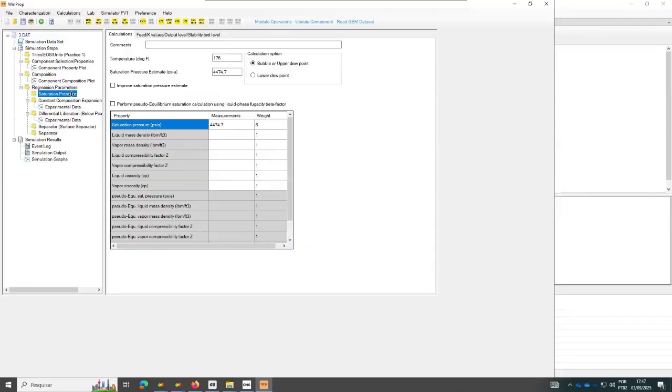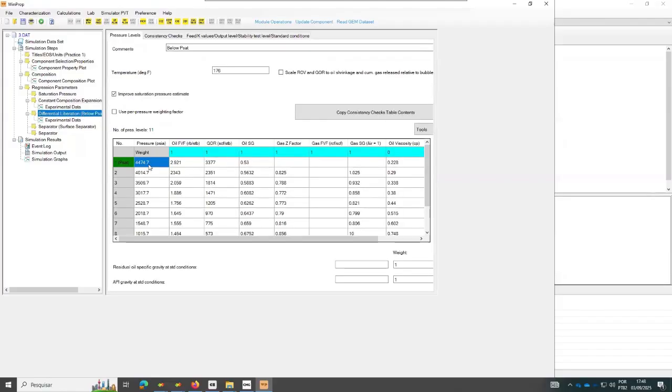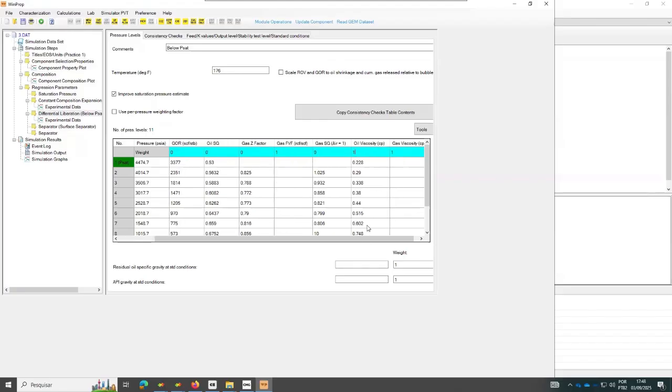Now our goal is to match only viscosity. So we need to remove everything related to the EOS from our objective function. One way to do this is to put weight equals 0. So let's put weight 0 for saturation pressure. Let's put weight 0 for relative volume. And let's put weight 0 for everything but viscosity. Everything has weight 0 but viscosity.